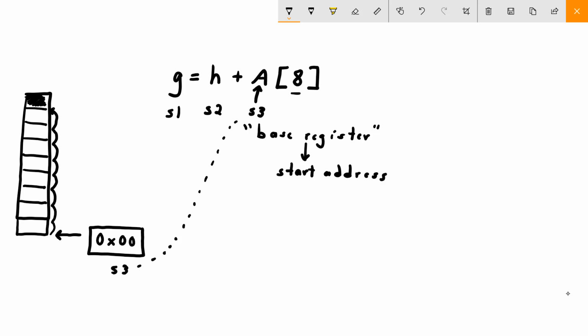Okay? So all we simply have to do is use the load word instruction. The load word instruction works as follows. We want to read it into a temporary location. So the place where we want to load the word into is going to be done right here. So we're going to load it into T0.